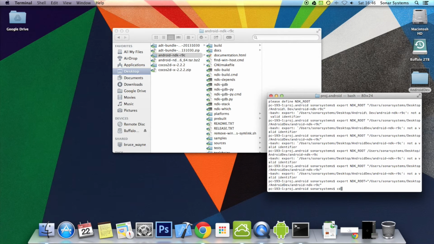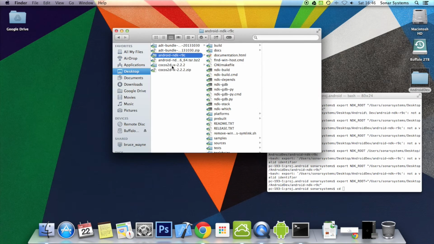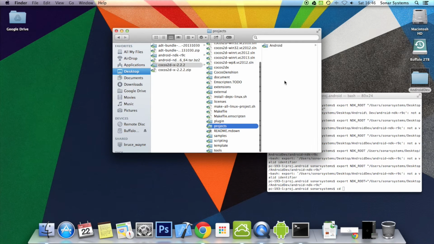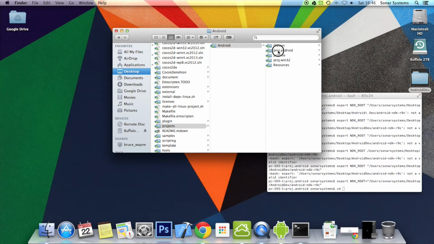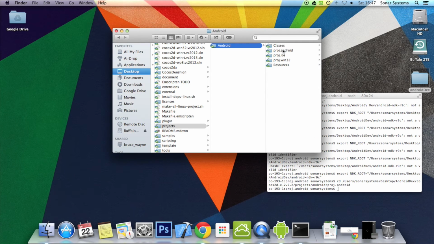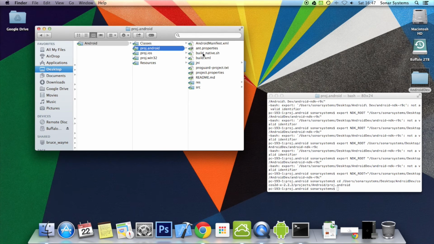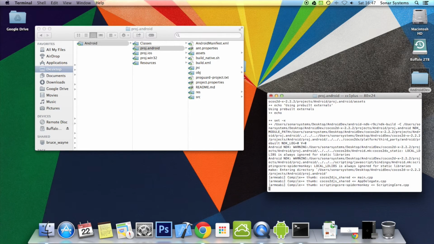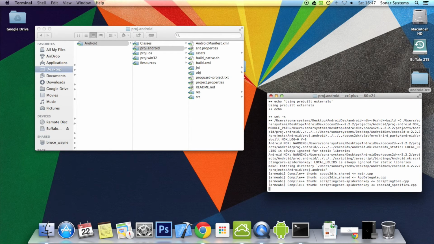And now we're going to change the directory. Actually, we're already in the project Android folder, but I'm just going to change to it again just to make sure we're in the right directory. It's just a little thing that I do to prevent any errors. Just drag that folder, click enter. Now we're going to run ./build_native.sh. Click enter. And now it's just going to compile Cocos2d-x for you and the JavaScript bindings.